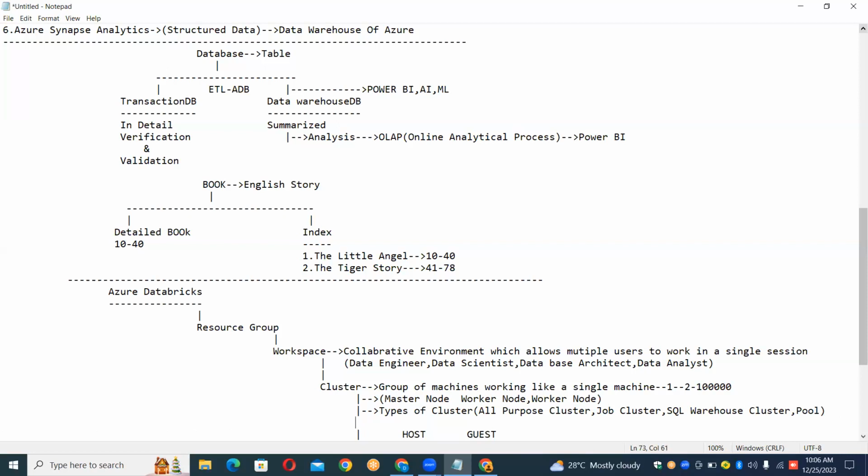So what is an all-purpose cluster? As you know, the cluster we create consists of two kinds of nodes here. Yes, guys, master node and worker node. The same I can tell you here. Can you see here? Master node and worker node.